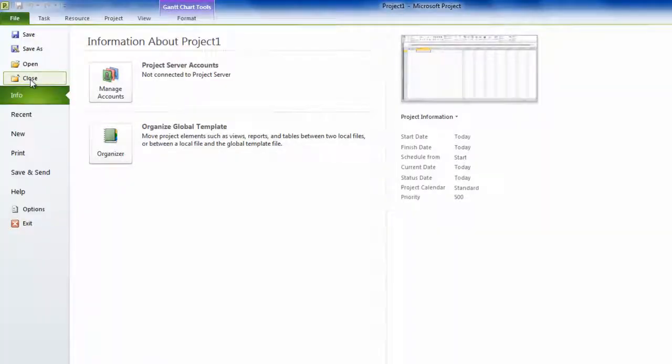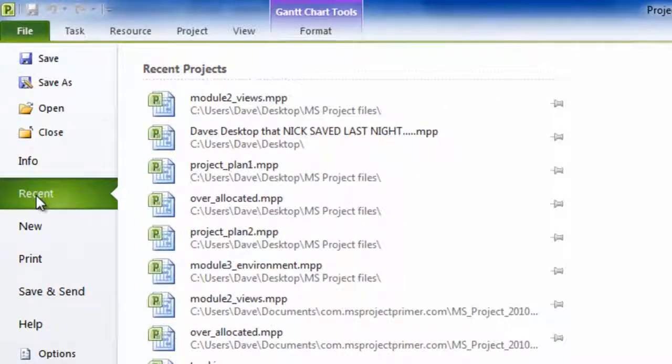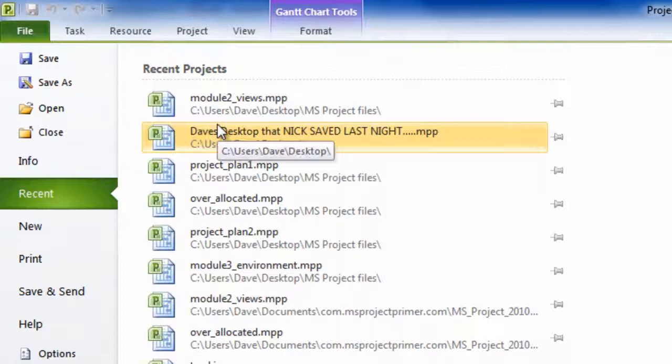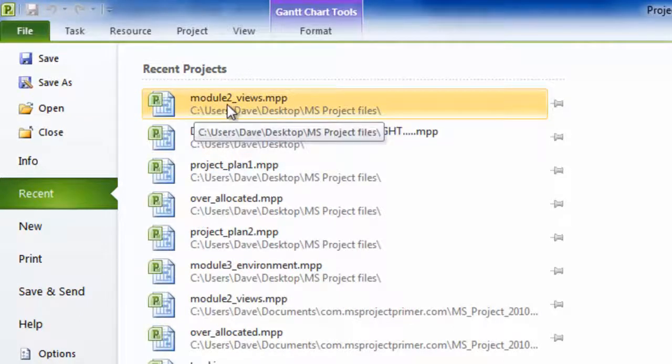What I want to do is open up a recent file. It's one of the files that you got when you downloaded my product. It's called module2_views.mpp. And it's worth just noting here that .mpp is the standard extension for all Microsoft Project files.